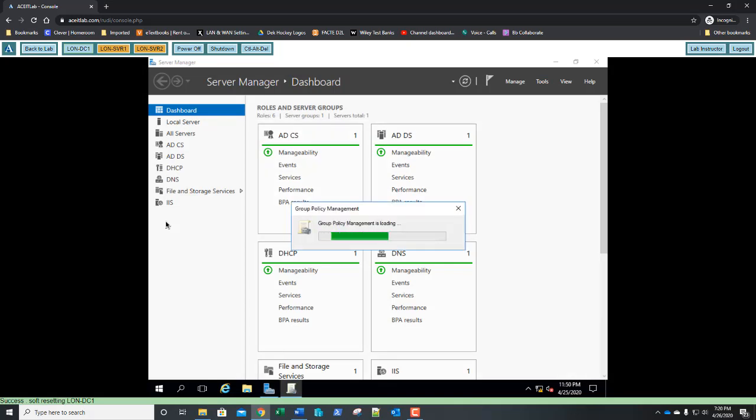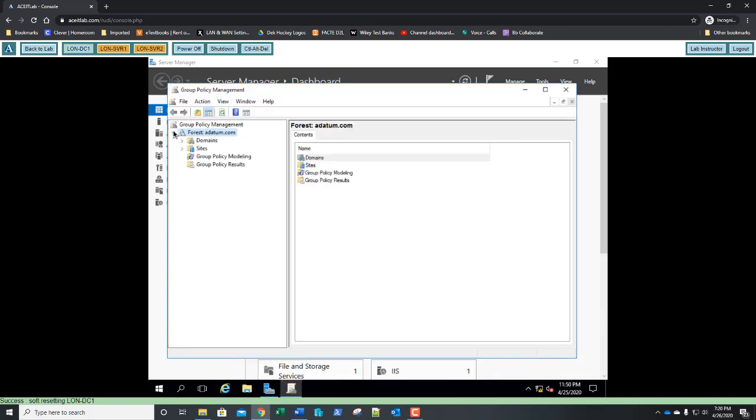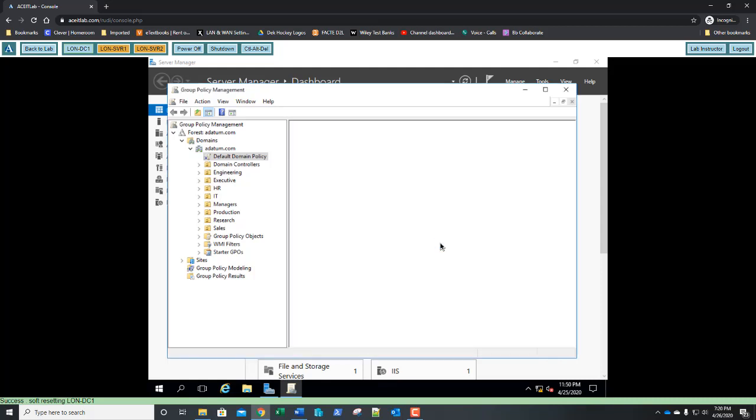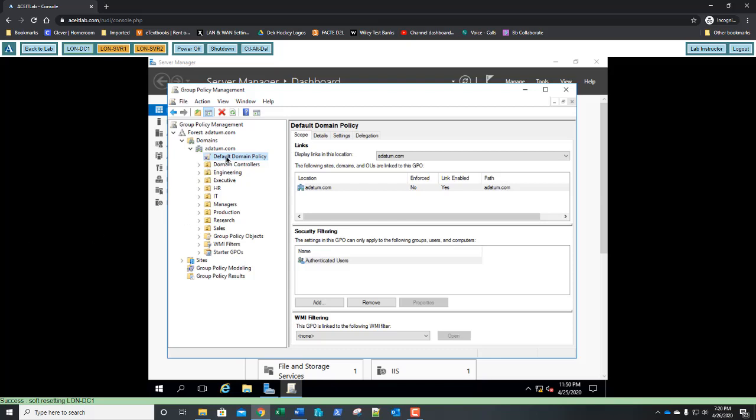Once our Group Policy Management comes up, we're going to expand our forest. We're going to expand our domains. We're going to expand to datum.com. And we're going to click on the default domain policy. And you'll see that there's a notice that says we've selected a link. Changes you make here will be global to the GPO. Okay, so we're going to click OK. We're going to then right click our default domain policy and select Edit.